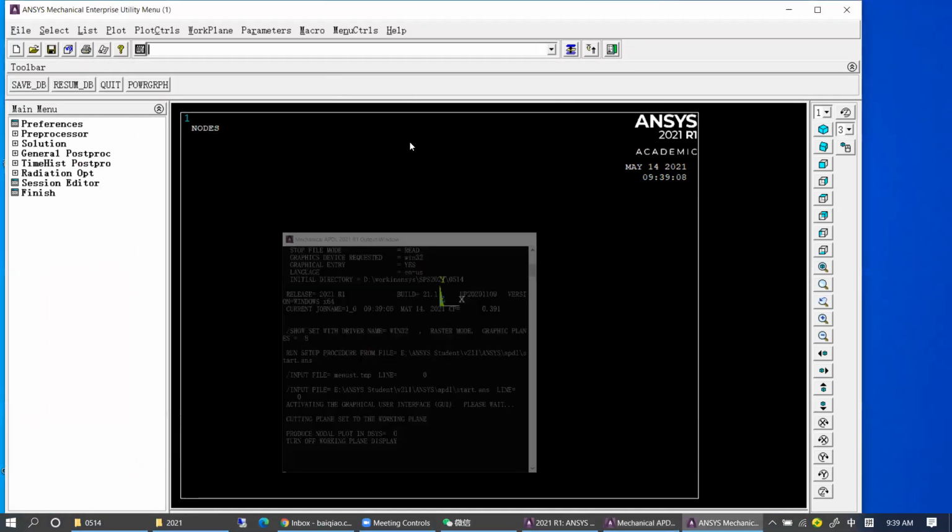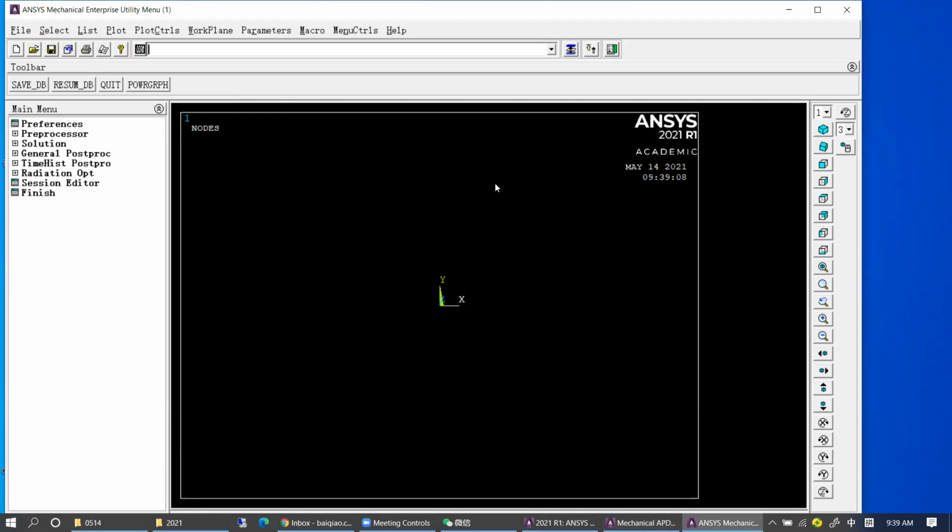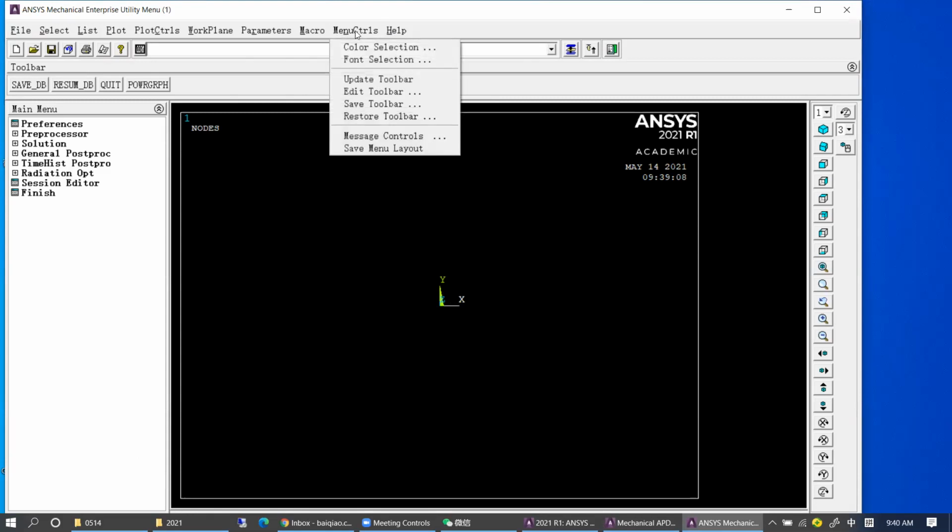Now if we focus on the interface, we sometimes call it the GUI for short. This is the graphic user interface, and we have the main window. The background is black, and of course I think you can change the background color, or the font, or the size of these words.